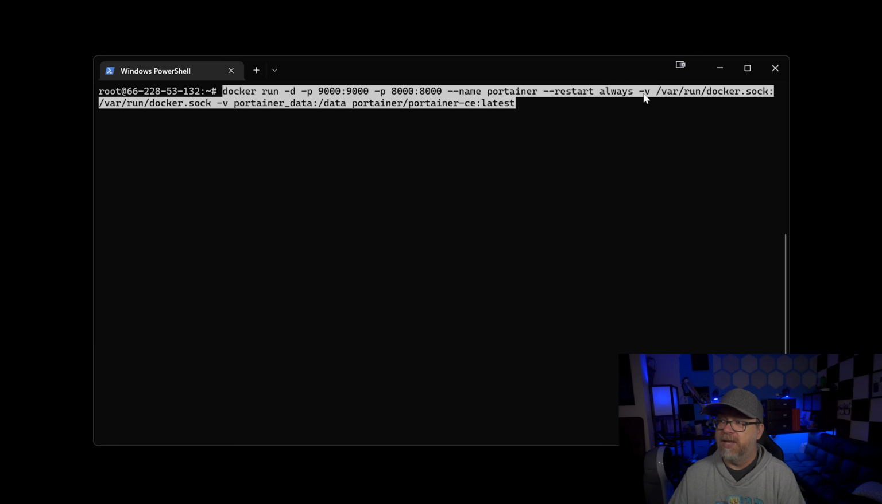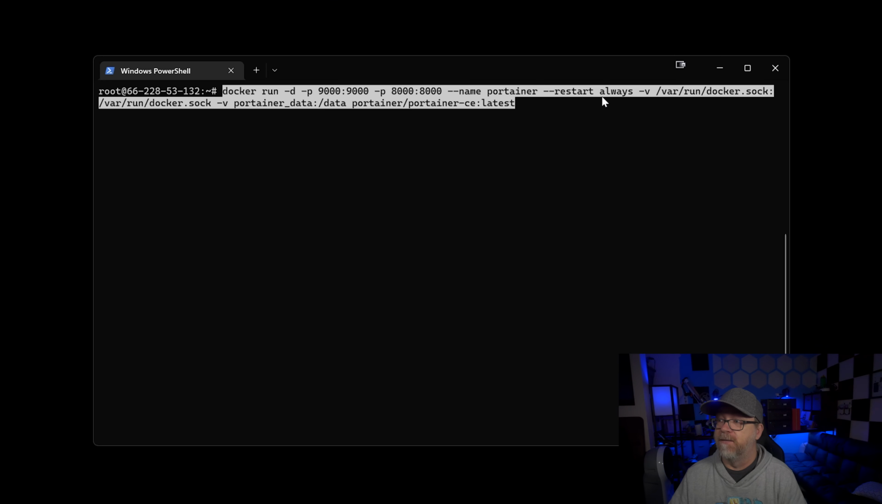Next, we've got a volume. That's what the -v is for, /var/run/docker.sock. Basically, we're mounting that to itself so that Portainer can connect to Docker and manage Docker. That's all that first volume is for. And next to that, rather, we've got another -v, another volume, so that we can store our Portainer data. Basically, this is what you would need to do that. We're using Portainer's Community Edition, the latest version of that.